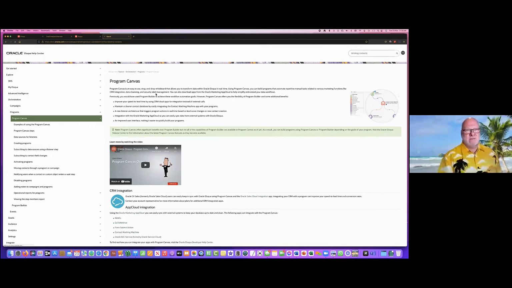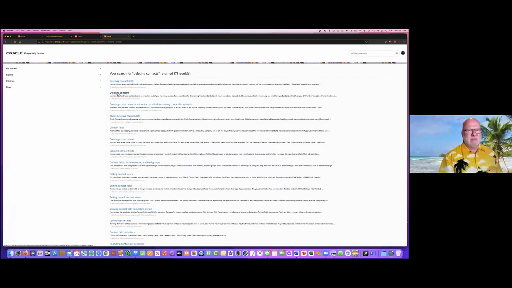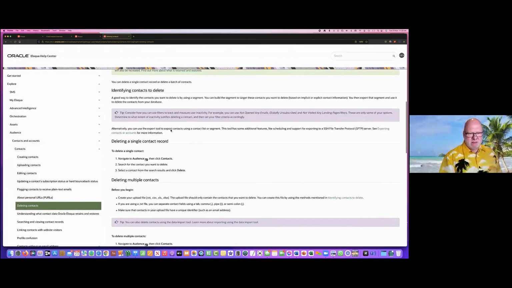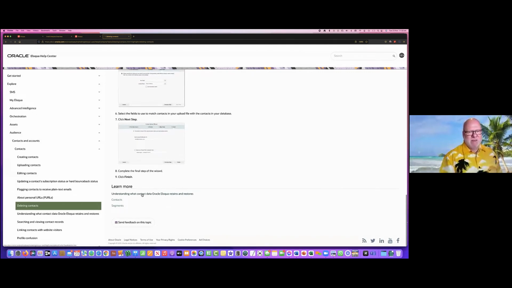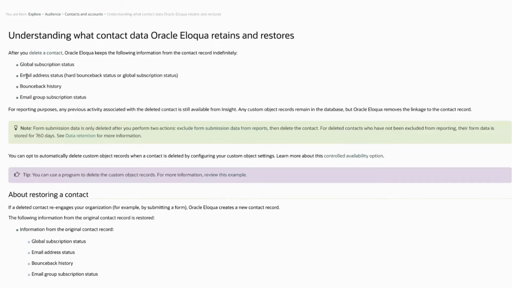Let's have a close look. So if we look for deleting contacts, I think that should bring up what we're looking for. We're looking to understand what information is retained. So under deleting contacts, I think it's down the bottom here. It tells you, yeah, understanding what contact data Oracle Eloqua retains and restores. So it's certainly the global subscription status. It's the email address status, i.e. was it a hard bounce back, any bounce back history, but it does also remember email group subscription status. So you've got your global opt-ins and opt-outs, globally subscribed or unsubscribed, but it also remembers email group subscription status, looking at one level down, for instance.